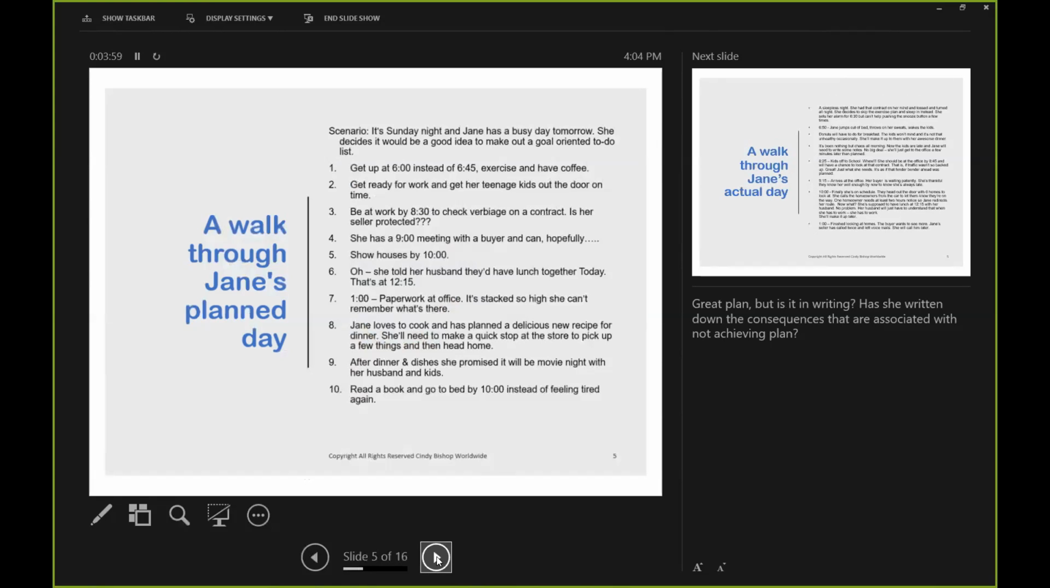So this is Jane's plan day. As you can see here, it's Sunday night and Jane has a busy day tomorrow. So she decides what would be a good idea for her to do as a schedule, making it goal-oriented so that she follows this plan. As you can see, she's getting up at 6 instead of 6:45. So she's doing certain things that are all good. She's got buyers mixed in there. She's got a contract that's hanging out there. And all these things that she needs to fit in, plus her family, plus the promises she made, it's all in there. So you can read that. But she definitely has a very busy schedule, as you can see.